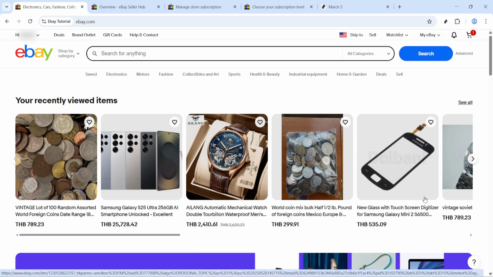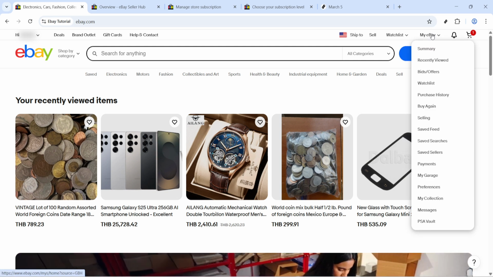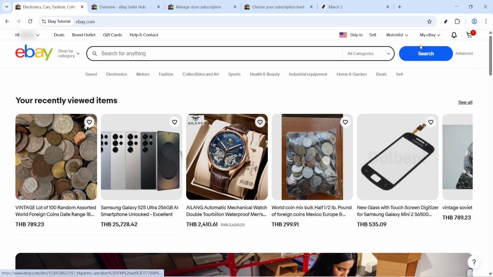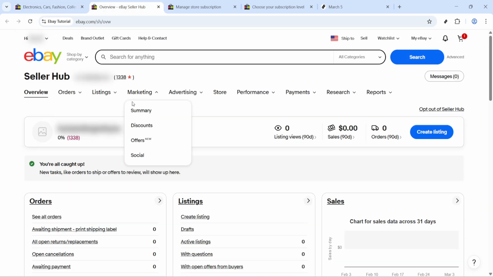Start on the eBay homepage. Move your mouse to the top right and hover over My eBay. This opens a quick menu with shortcuts you'll use often as a seller. From that menu, click Selling. This takes you into Seller Hub, which is your control center for listings, orders, and store settings.